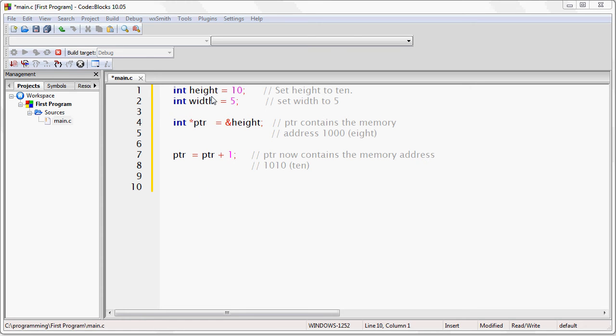So here, first of all, we create an integer called height, we set it to 10, we create an integer called width, we set it to 5, we create our pointer, and we point our pointer to the memory address of height, which in our example contains the memory address 8. Again, we're just imagining that we have 16 bytes of RAM, just so it's easier to understand this. And we are also assuming, for the sake of this lesson, that width follows in memory immediately after height. That's just so that this is easier to understand.